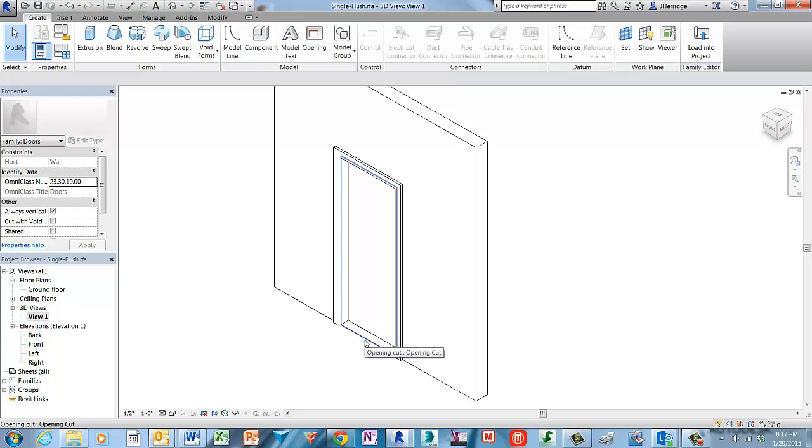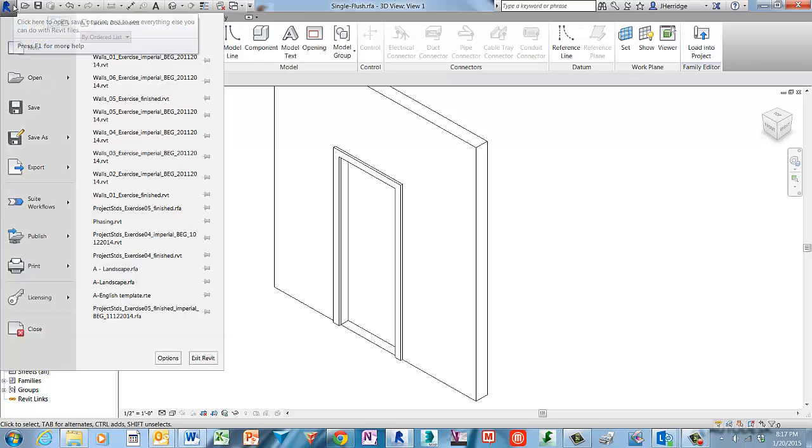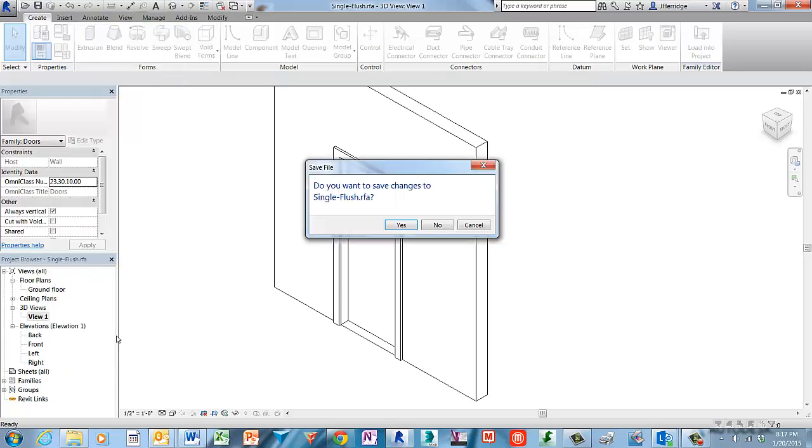But what actually performs the real magic in the project environment is this opening cut object, is what actually cuts the opening into the host wall. So that was the one big takeaway that I wanted to leave with you from the family editor. So I'll go ahead and close this file without making any additional changes to it.